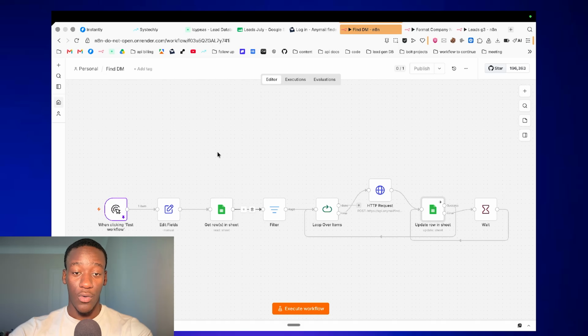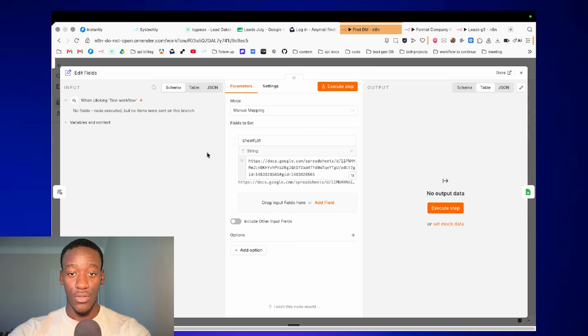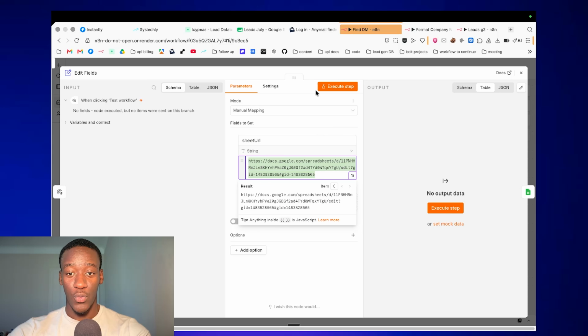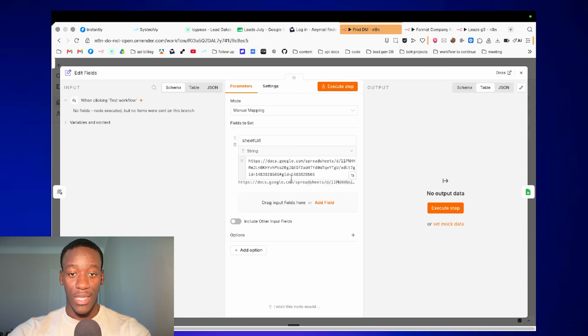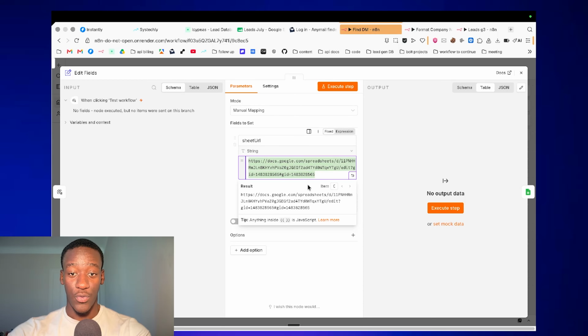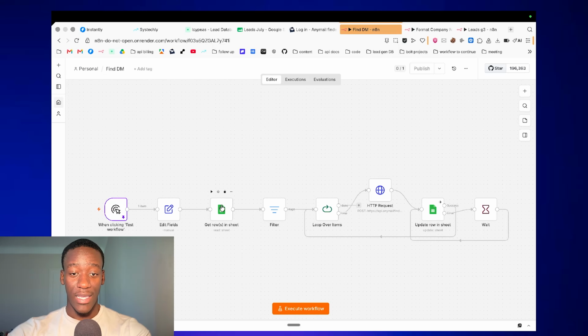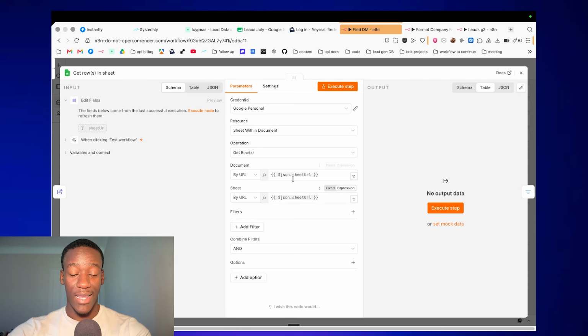So let me just break down each node in this workflow. For the first node here, we have an edit fields node. Here is basically where you set a variable and attach a value to that variable. I do this because this is something that we can just change all the time. So instead of changing many things in the workflow, you simply change the sheet URL and it will connect directly to the sheet you are working with. And then we have this get row node here that pulls the leads from the sheet.